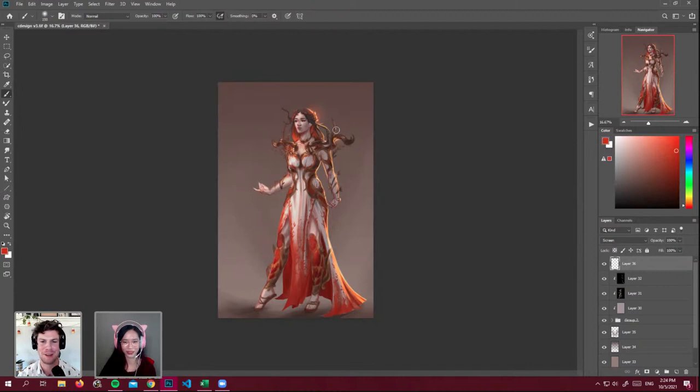Especially at the very, very end. Yes, this is the fun part. Those god rays are getting in there and splashing the back. That's nice.